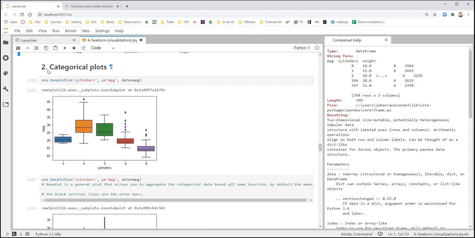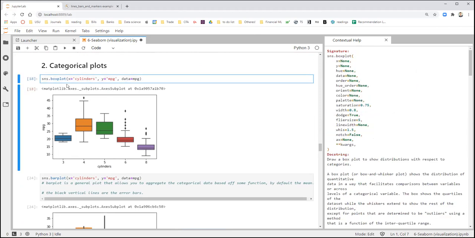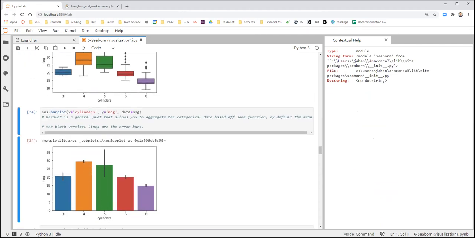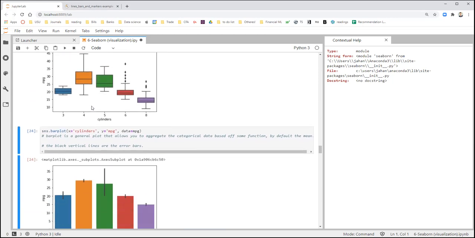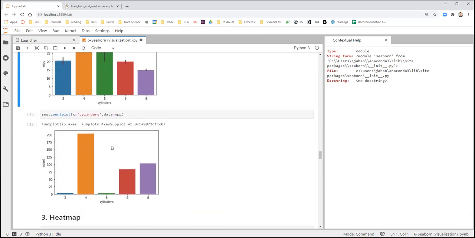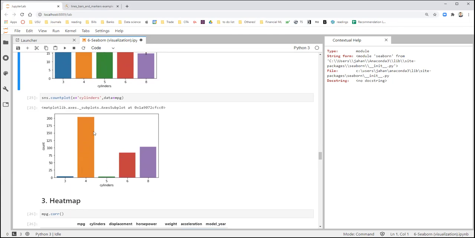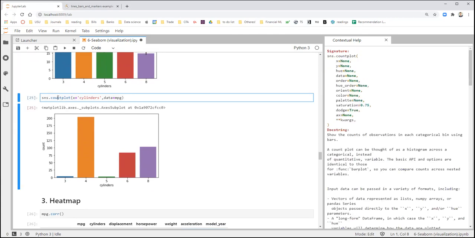Okay, second type of plots is categorical plots. So remember, our cylinder is a categorical variable. I want to look at the cylinders versus mile per gallon, and I want to look at their box plot. So here's how we do box plot. Just make sure you read these things at your own pace. It's very straightforward. So I can look at the bar plot. This is box plot, this is bar plot, and then we can have count plots. Remember, we have value counts. We showed that only 4 of them were with 3 cylinders, 3 of them with 5 cylinders, something like that. So this is the visualization of that count plot.